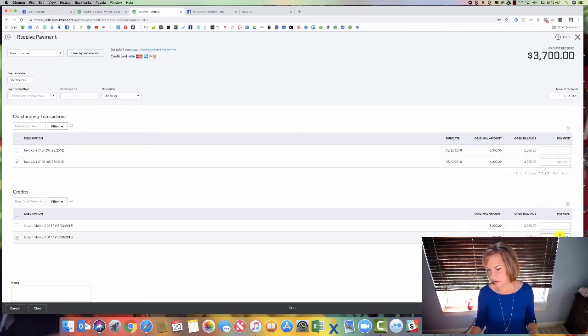I want to make this $200 of it because I want to save the remaining $100 for this $2,000 invoice when they pay it. And that's probably how they're going to send me a check of $3,800, and it's going to be the $4,000 minus the $200. So I'm applying it. I'm going to leave a balance there. And then I'm going to hit save and new.